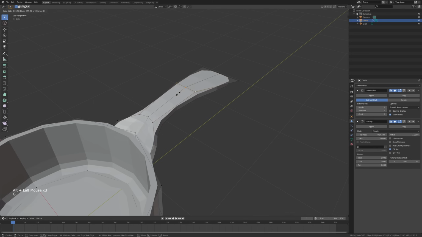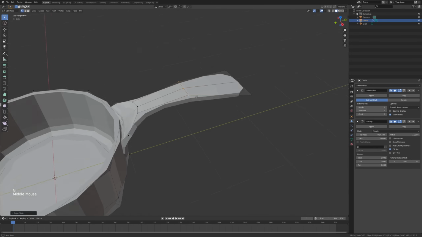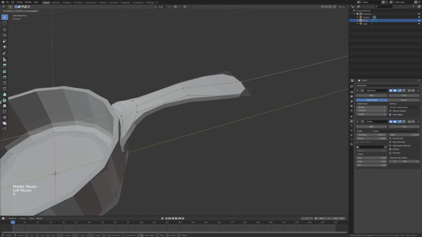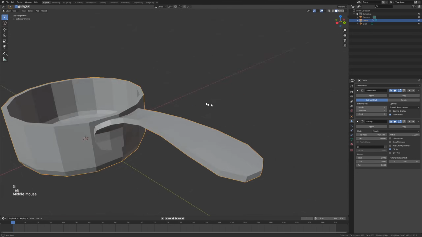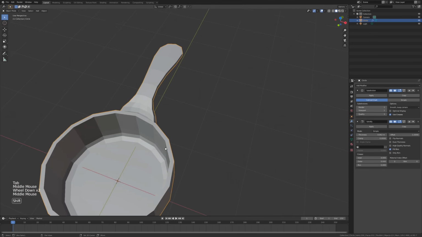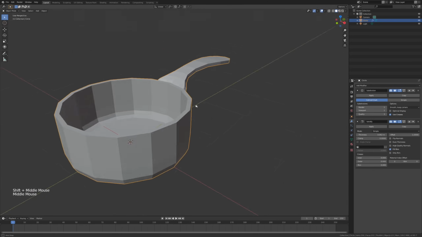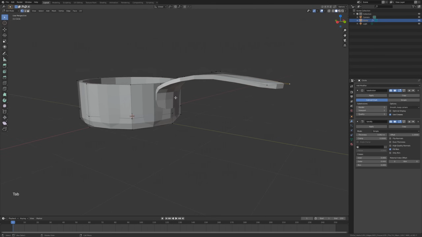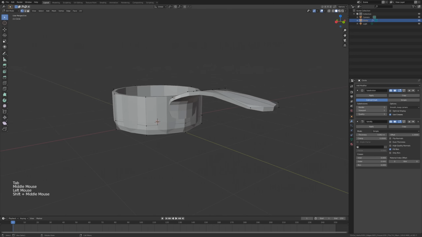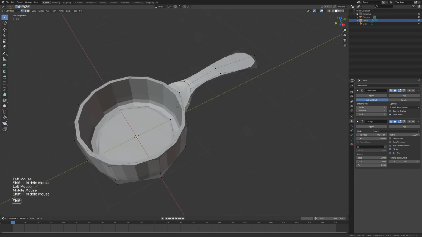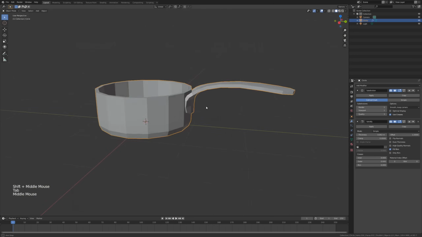I'm pressing G twice to edge slide these. You just want to move it around so you get a nice shape, because this will be the first shape, and we're going to use this one to base the other ones off of. So you just want to have decent geometry going on here, something that's going to be easy to work with. So I think that looks good.